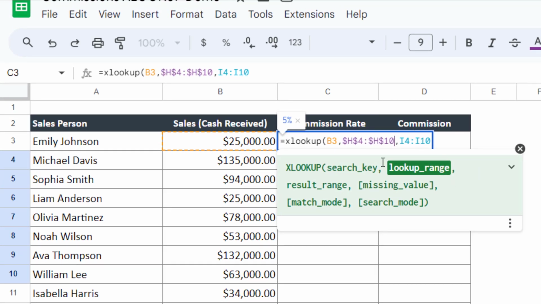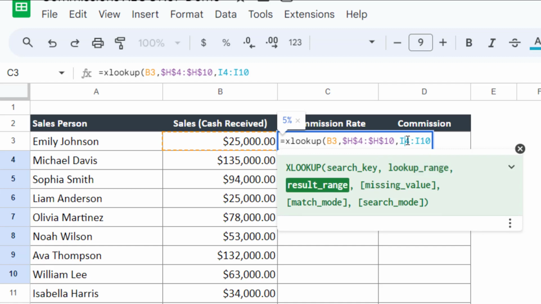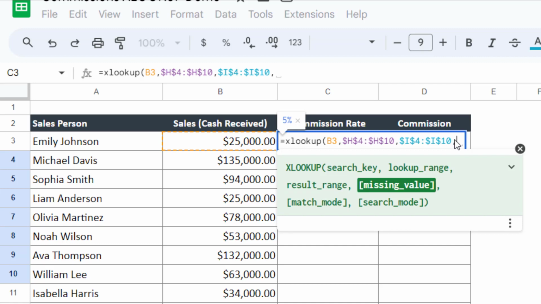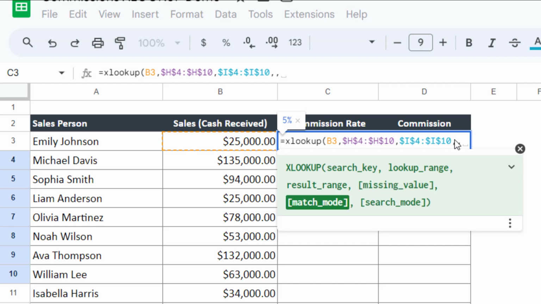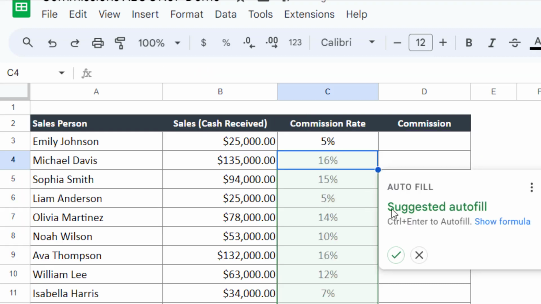A shortcut on that is the F4 button. So I'm just going to click in there and hit F4 on my keyboard, and it'll automatically add those for me. Now I'm going to do comma. It's going to ask for a missing value. So if it can't find it, what do you do? I don't care about that, and you probably don't either. So I'm going to click comma again, and now this is my match mode. And this part is really important. You need to use the number 1. That's going to tell it to use the exact match or the next largest number. So make sure you do 1 there, then you can close your parentheses, and it's going to suggest an autofill, which is good.